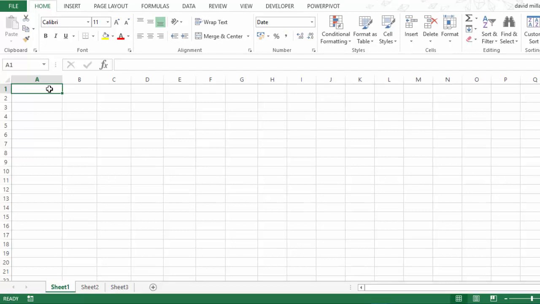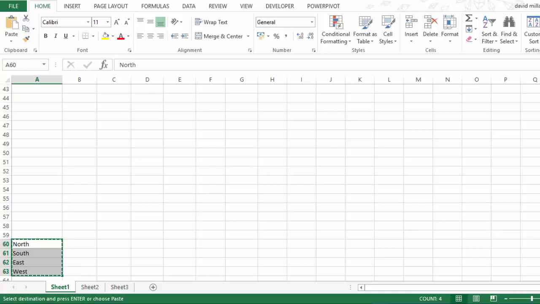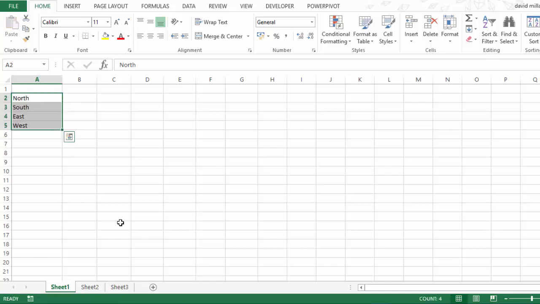So let's move on, and the next thing I want to do is insert a chart. I've got some data that I've already prepared, so I'm just going to scroll down the sheet here and take my north, south, east and west. So these are my 4 regions. I'll cut that and I'll paste it up at the top of the sheet starting in the second row.